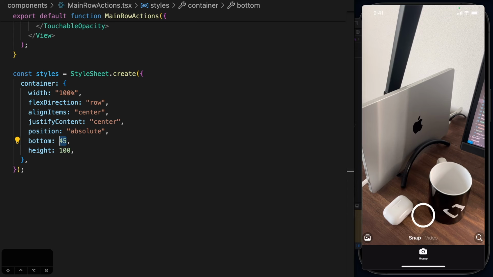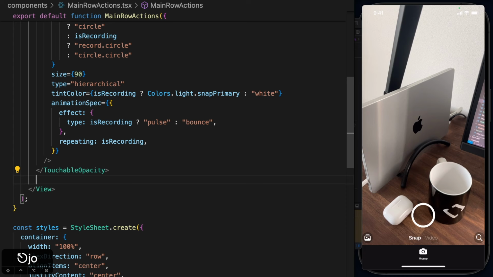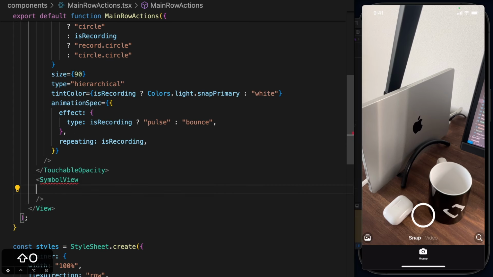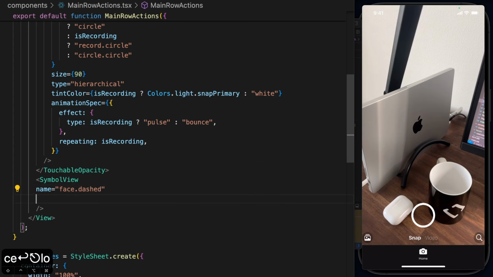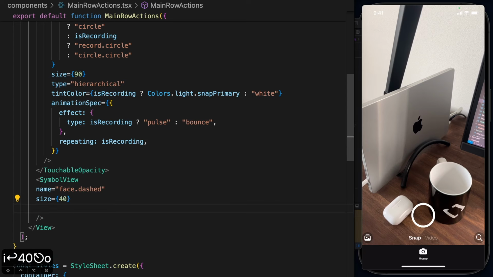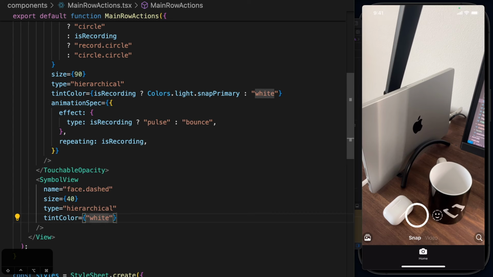Now we need to display some symbols to the right of this, right? In this case, in the real app, we would have icons, right? Or filters for Snapchat. Just to mimic this in this example, I'll create a symbol view. And let's provide a name. In this case, I'll use a face dashed, just for fun. And let's give it a size of 40, type hierarchical, and then tint color would be white. Hit save. And there you can see the face.